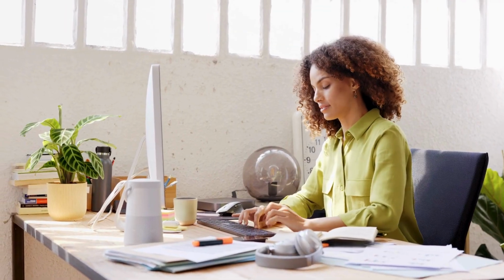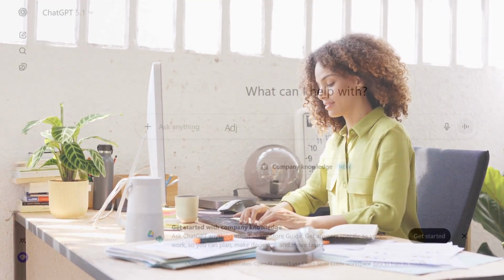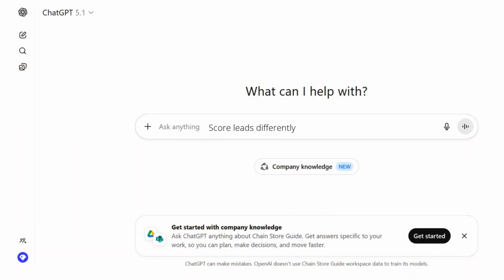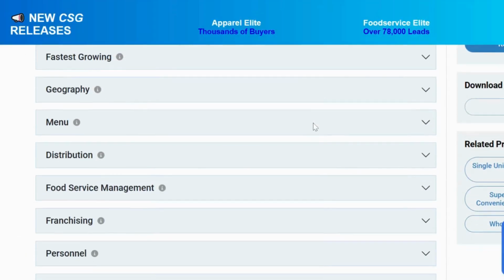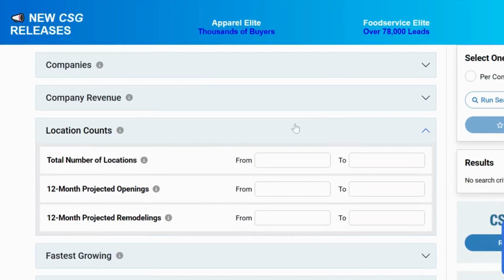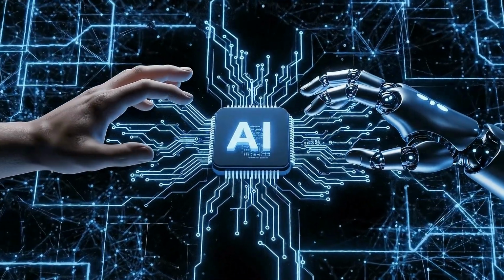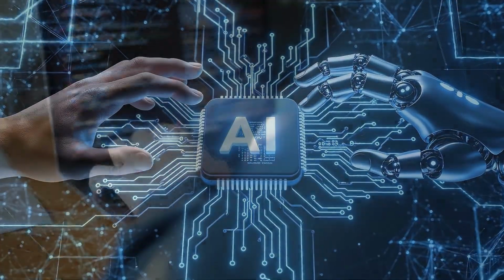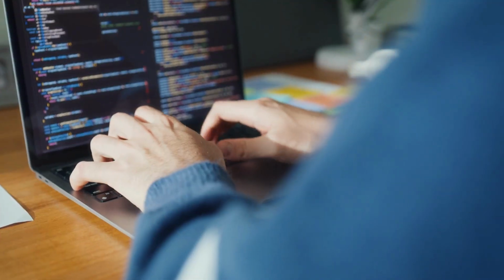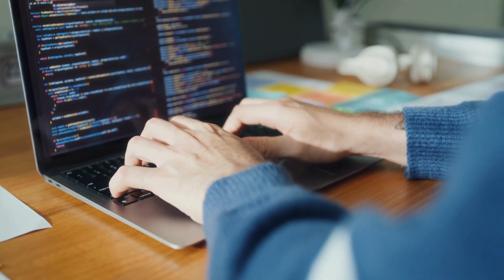Finally, continue refining your results. You can tell the AI to adjust criteria, score leads differently, create new segments, shorten text, expand details, or produce deliverables in multiple formats. Combining the accuracy of Chain Store Guide data with the speed of AI gives you a powerful workflow to help you find, prioritize, and complete your next objective with precision.